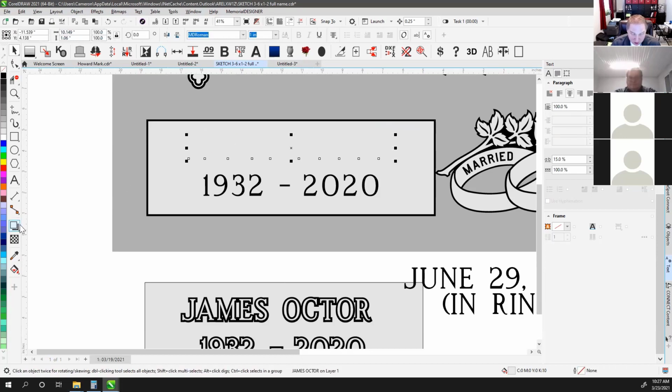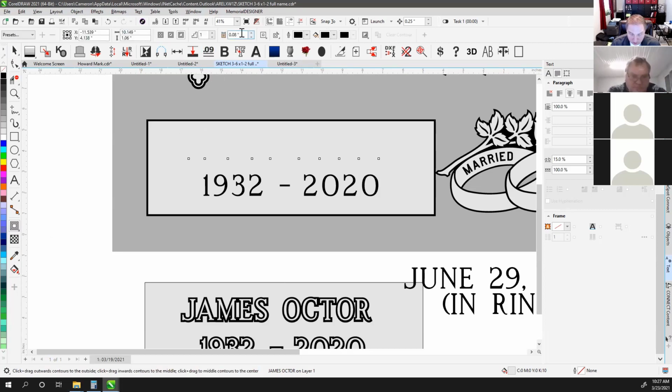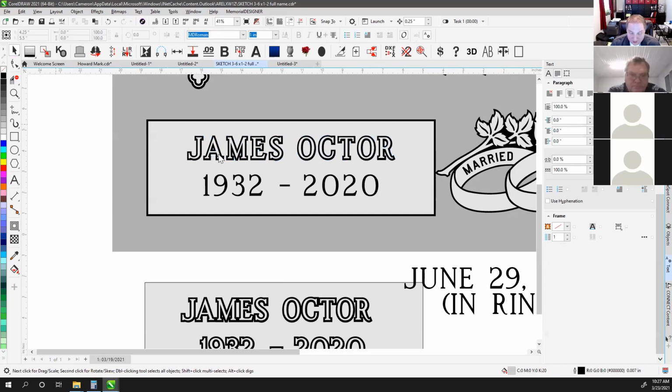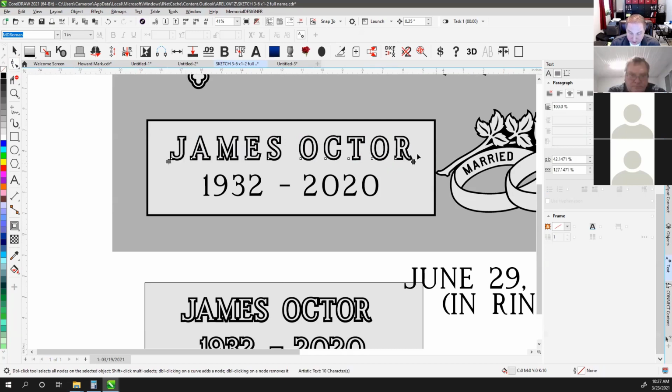If instead you manually create the outline using contour, and we're just going to contour it to the outside, then the contour actually becomes stuck to that object. So it's nicer if you manually contour because you can pull this and the outline's going to go with it. Okay.